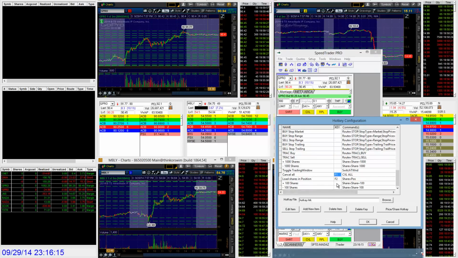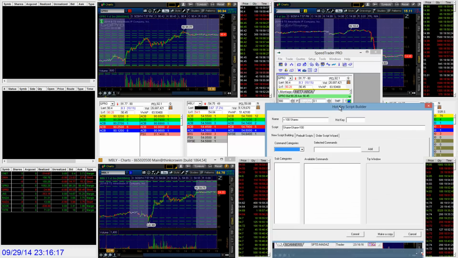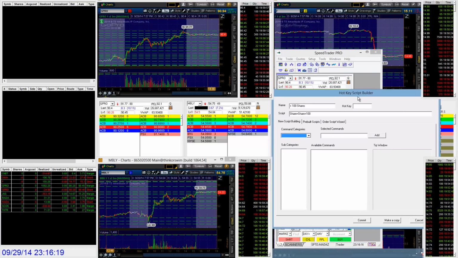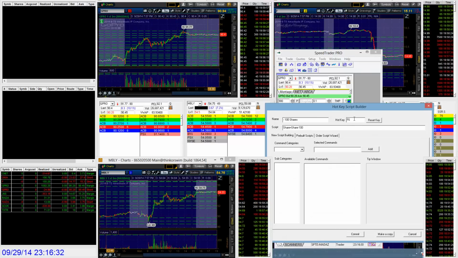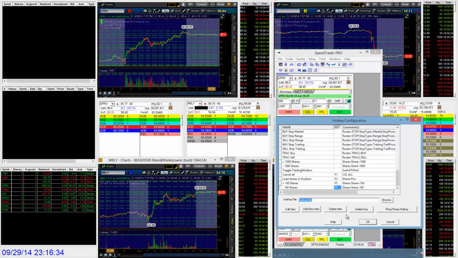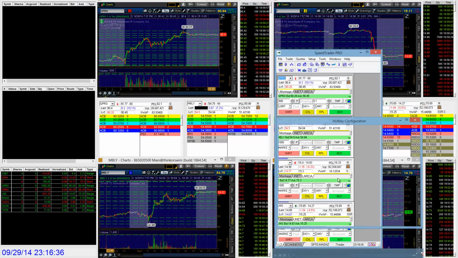Let's go ahead and program these. So as you click on right here, double click, brings up this nice little window, hotkey script builder, and just go ahead and punch in a key, let's say F5. Click on commit. Now you got F5 programmed to plus 100 shares. Minus 100 shares, let's punch in F6. Same thing. So there you go. So let's look at what that just did. So if I go to this window, boom, right?